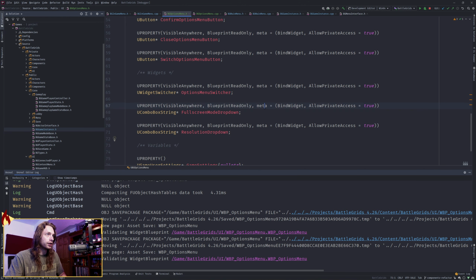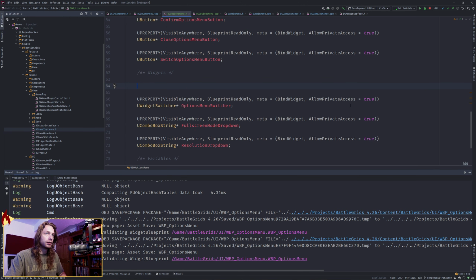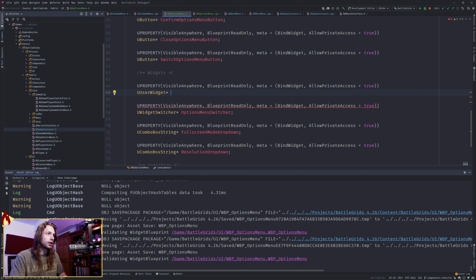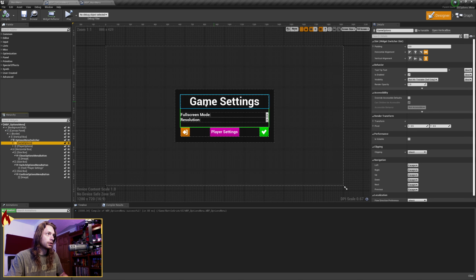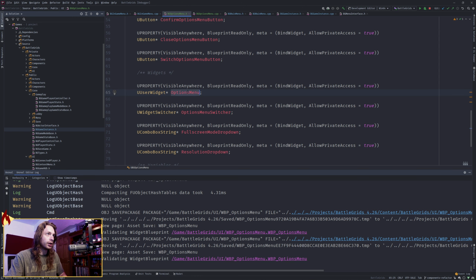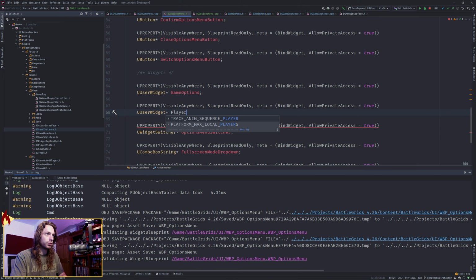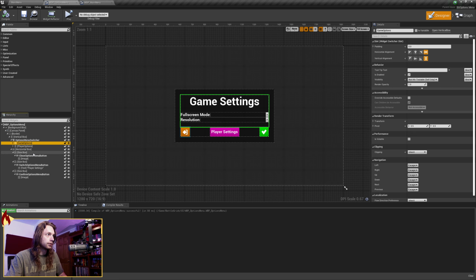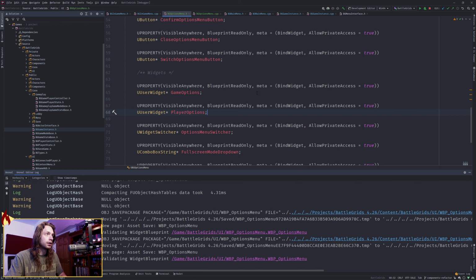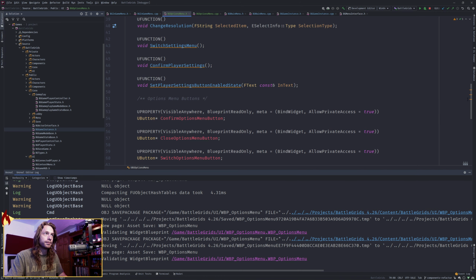I'm going to make these widgets so that we can actually have reference to them. So user widget, I think, and this will be the options menu for game options. And then user widget player options. In our main menu we have, oh, no, it's just a U widget. There.